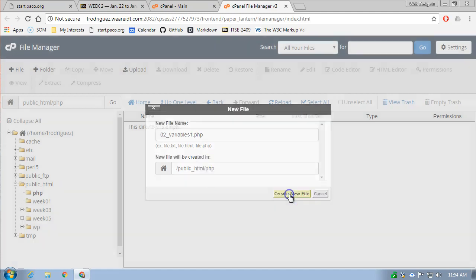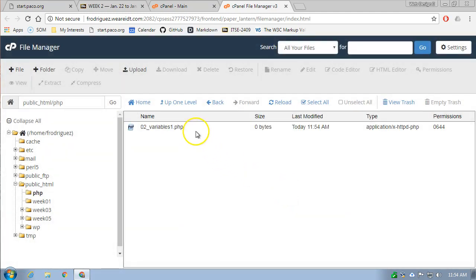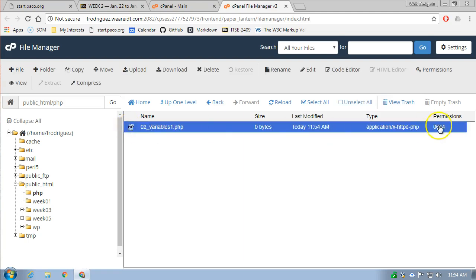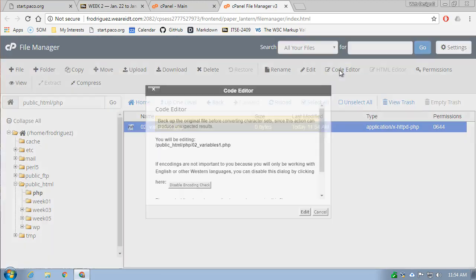So I create new file, and now I have the file created, variables1.php, and it's blank, it's got no bytes, it doesn't have anything. So if I want to edit this as I would in Sublime or in Notepad++ or in any kind of text editor, I need to select it first. Just click once. It's blue, so it's selected. And one of the very cool tools that we can use here is that we can then go into a code editor.